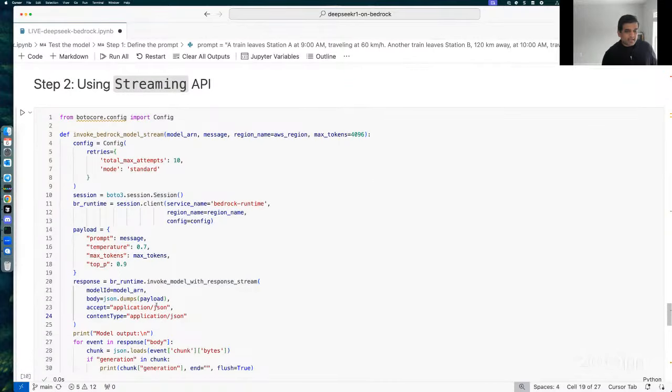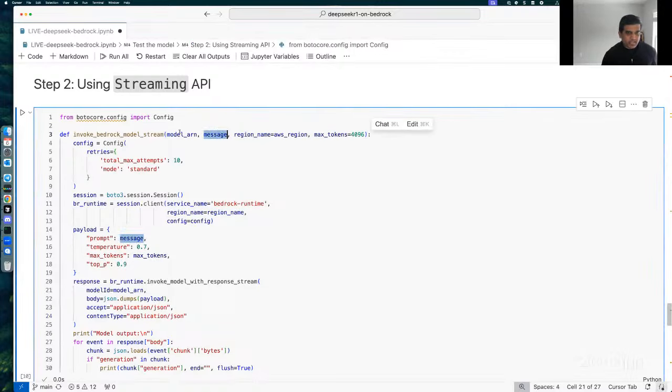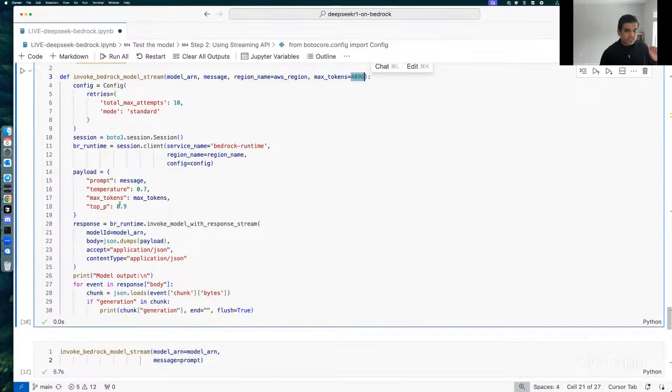This is again a wrapper function that we have created so that you can just send your prompt with your model ID. That's all. So you send your prompt, the model ID, the region, and the maximum number of tokens that you want the model to generate. This is just for your own configuration. When you look into this function, there is only one API call, so this is very straightforward.